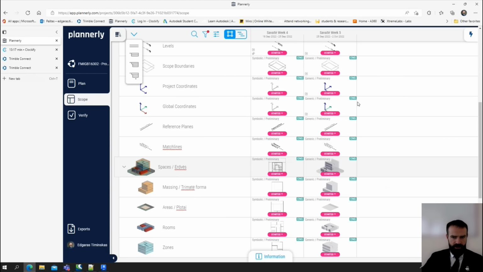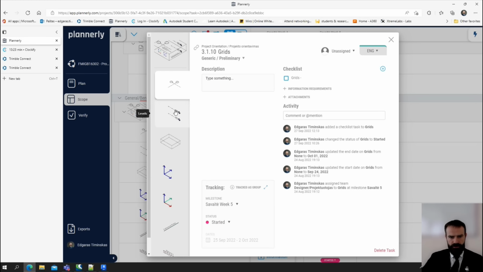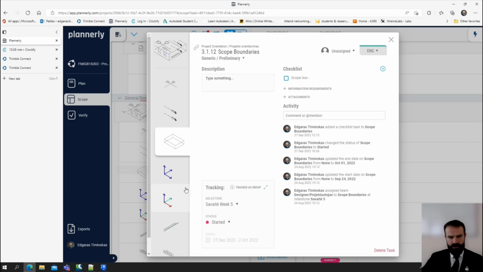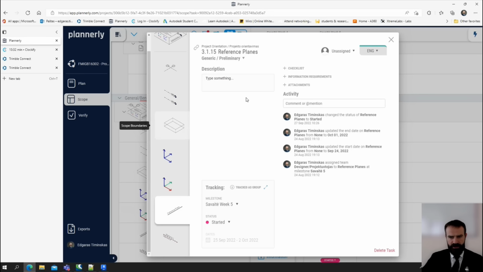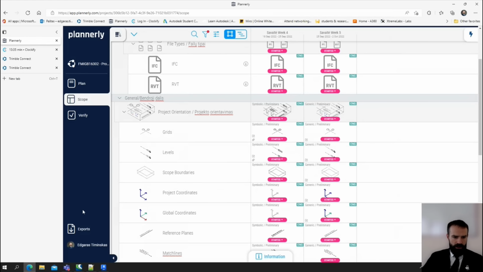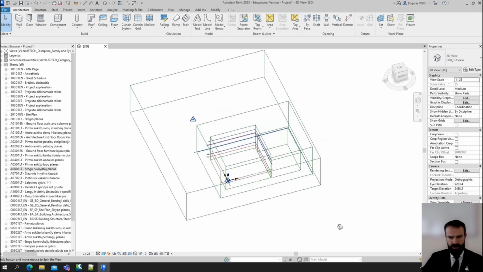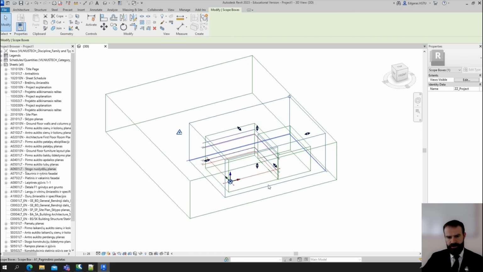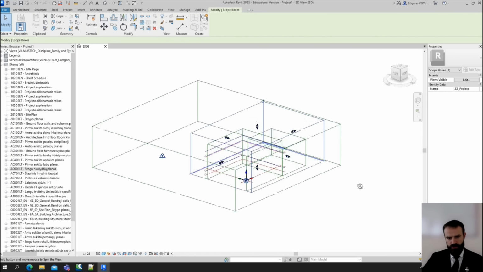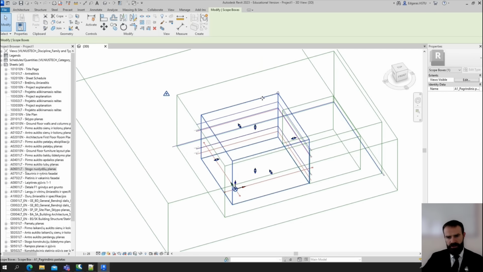So if we jump back to the Planary application, in here we have tasks we need to do: grid lines, levels, scope boxes, project coordinates, global coordinates, and some referencing lines. So before, some tips for preparation. My recommendation, you should create scope boxes. These boxes are the box in which you create your design. So I have two scope boxes, one scope box for building A1, another scope box for building B1.